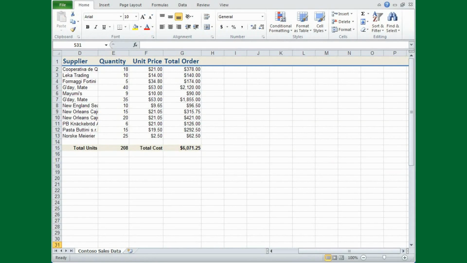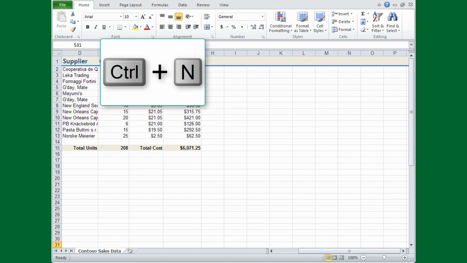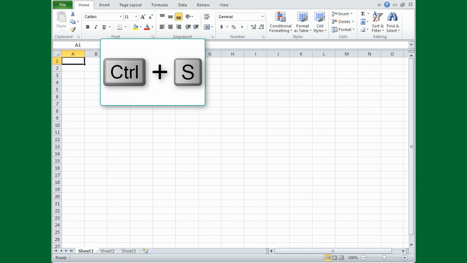If you rely on the keyboard more than the mouse, you'll want to know about keyboard shortcuts in Excel 2010. The shortcuts that begin with the Control key are all still there, and you use them like you always have. For example, Ctrl+N opens a new workbook, and you press Ctrl+S to save the new file.